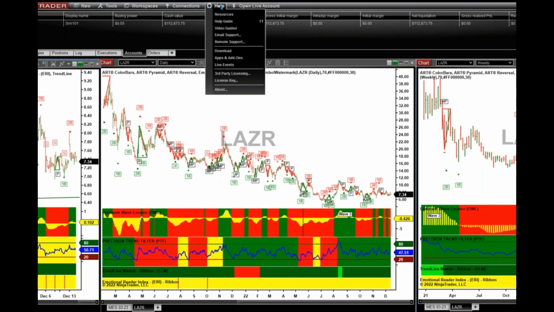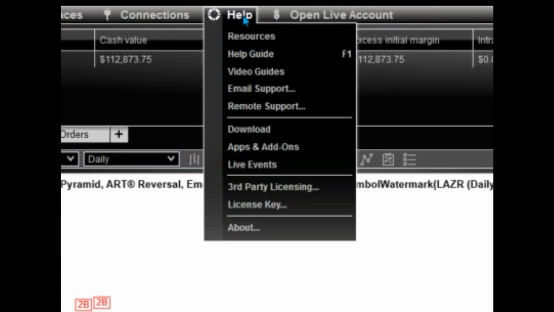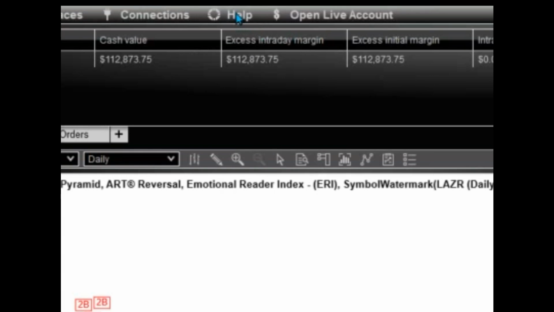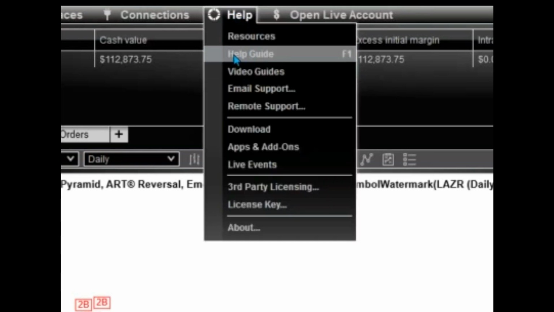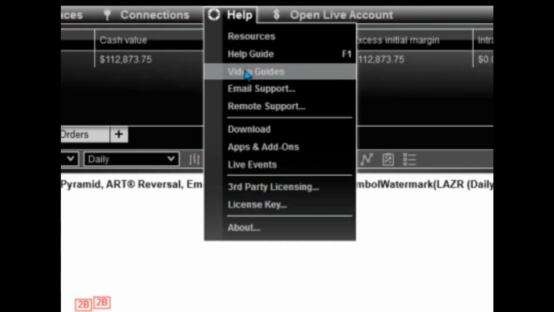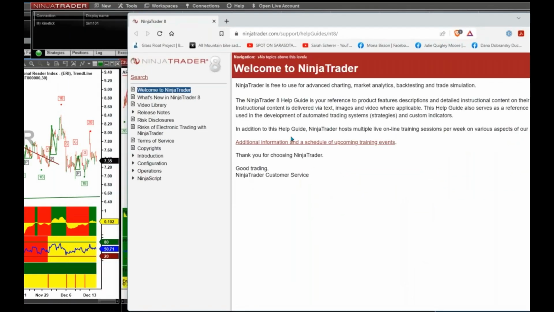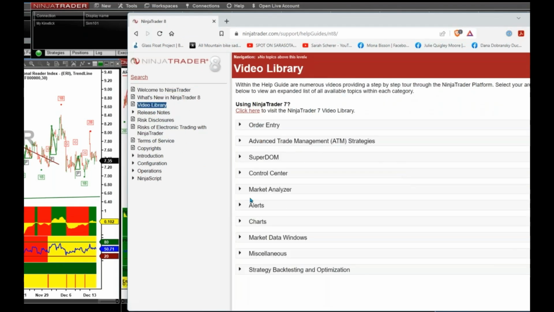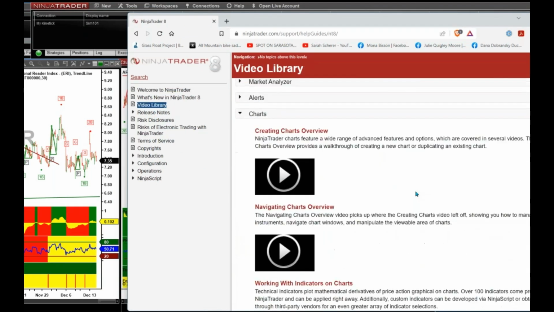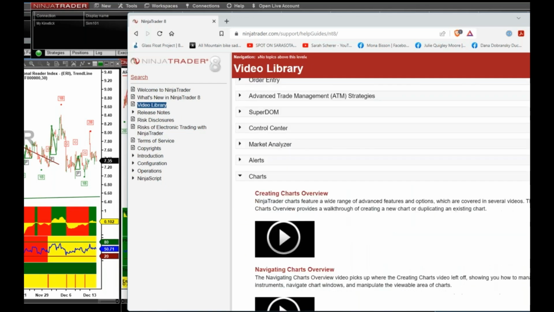The other thing too, every charting platform has an area of help guides. In other words, if you're new to a platform and you're trying to figure out the basics, go to the help guides, okay? Go to Help, and in Ninja here are resources, help guides, video guides. Maybe you're having trouble with charts, so you go to the video library, and here's a whole section on charts. Here are videos on how to use the charts.